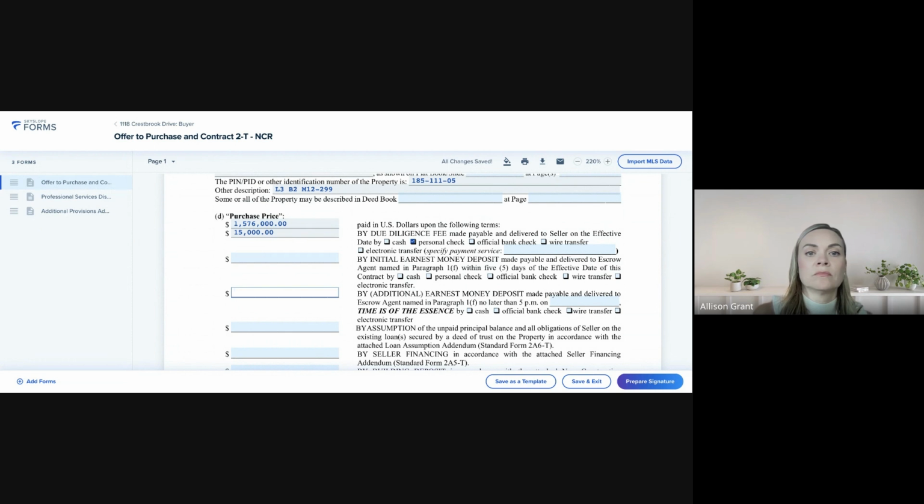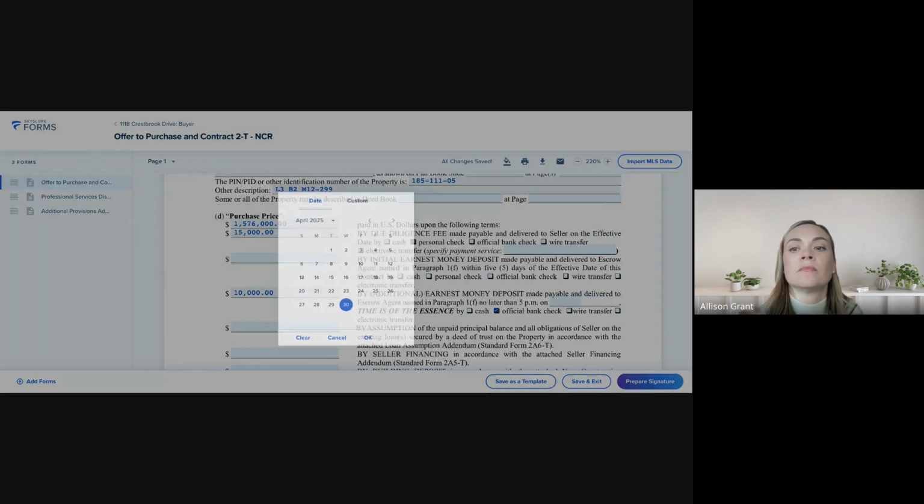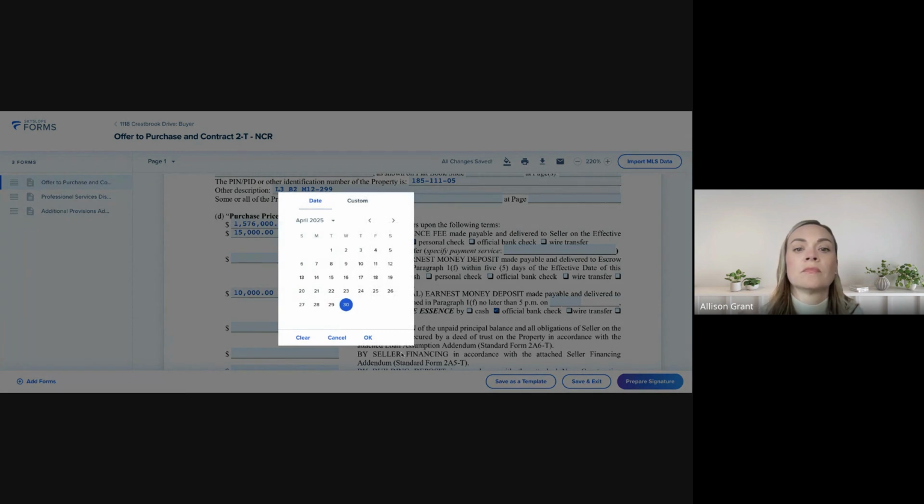It's pretty easy, just fill in whatever amount, something of substance. But these funds need to be either an official bank check or a wire, because they need to be clearable on the day that you're writing in here. So whatever date you use for your due diligence period, whether you're going out two, three, four weeks, those dates just need to coincide. Okay.